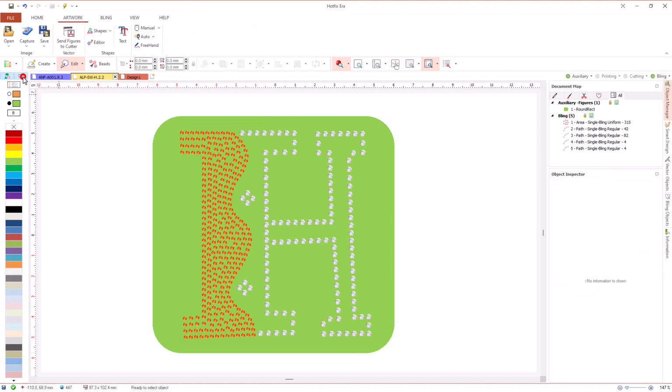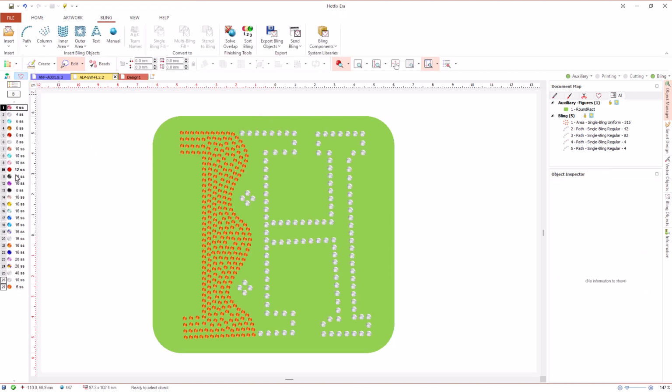The bling objects palette contains the beads that we can quickly select to create our designs. There are many predefined palettes, but the idea is that we can modify them or create our own, to include the type of beads we usually use to have them at hand quickly. Hotfix Era has a large catalog of different type of beads to choose from.